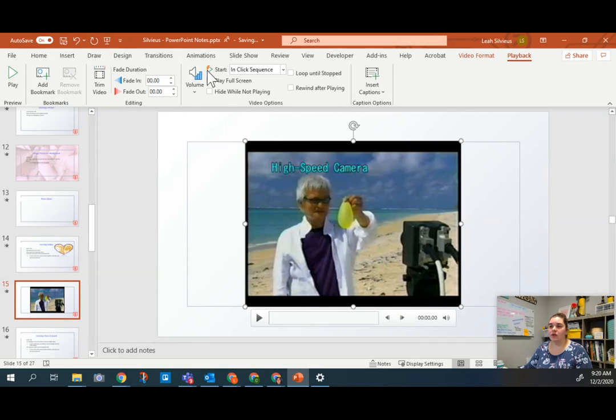And then right now it's starting in the click sequence, which means that you have to click on it to make it happen. Whereas you can make it play automatically. So we can make it start automatically and play full screen.